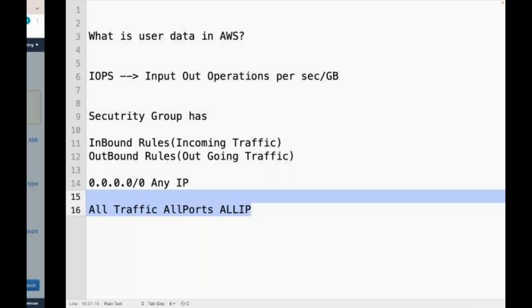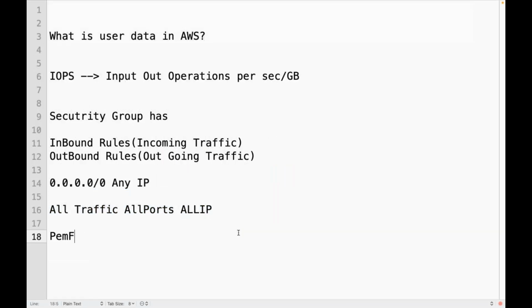Again, this PEM file has two things, two keys actually. What are those keys? This PEM file is basically a combination of private key and public key. So this PEM file which you are selecting and downloading, what key is that? Is that PEM file a public key or a private key? It's a private key.